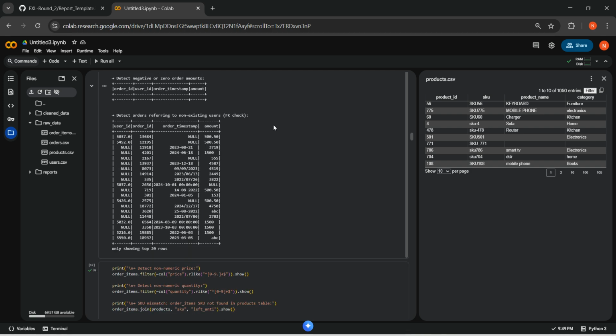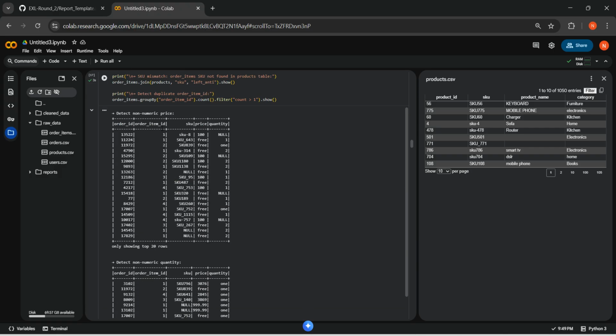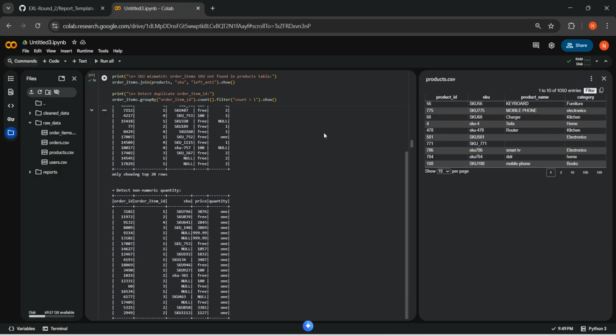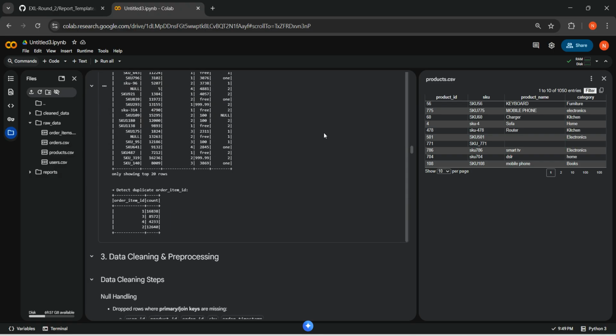The other issues were orders referring to non-existing users, and hence we can see the null value for user ID, which again causes inconsistency in the data. There were also non-numeric values. For example, in the quantity column we can see null, 1, and "one" written as a word, which is not in one single format, and we have to convert it into the specified format so we can process the data.